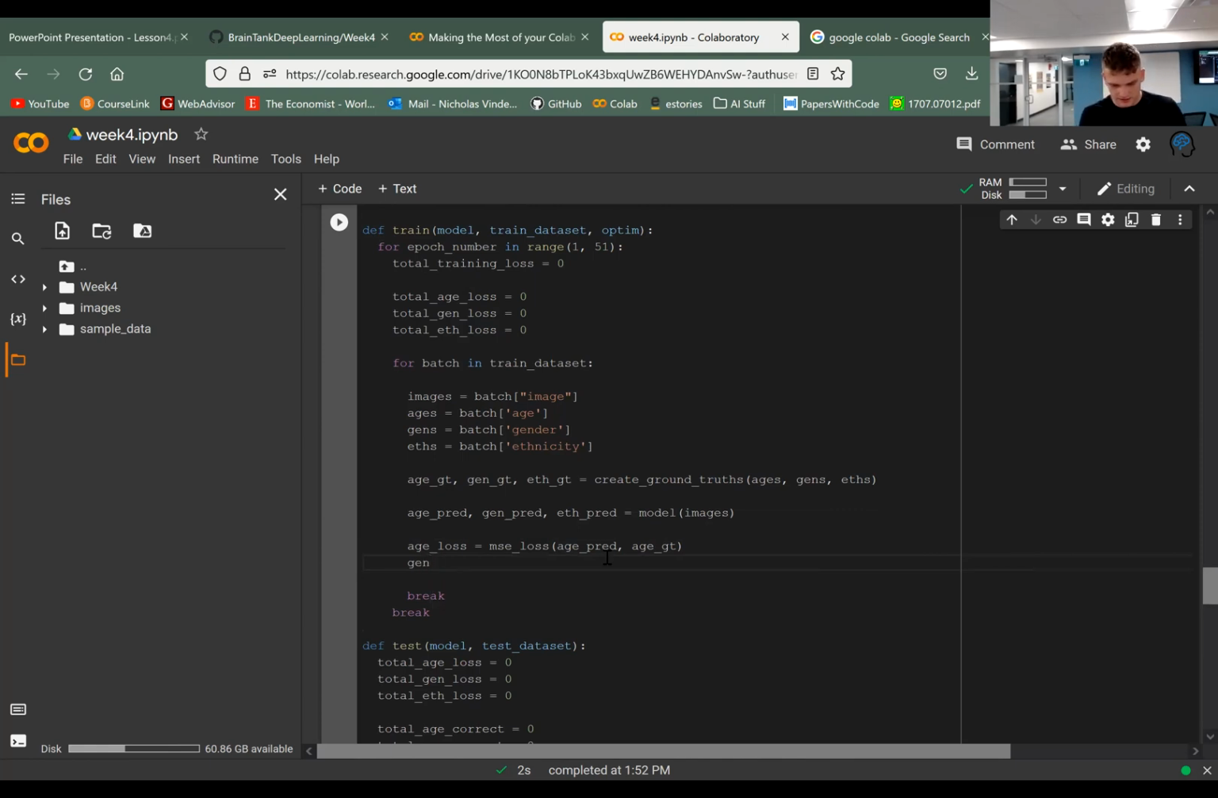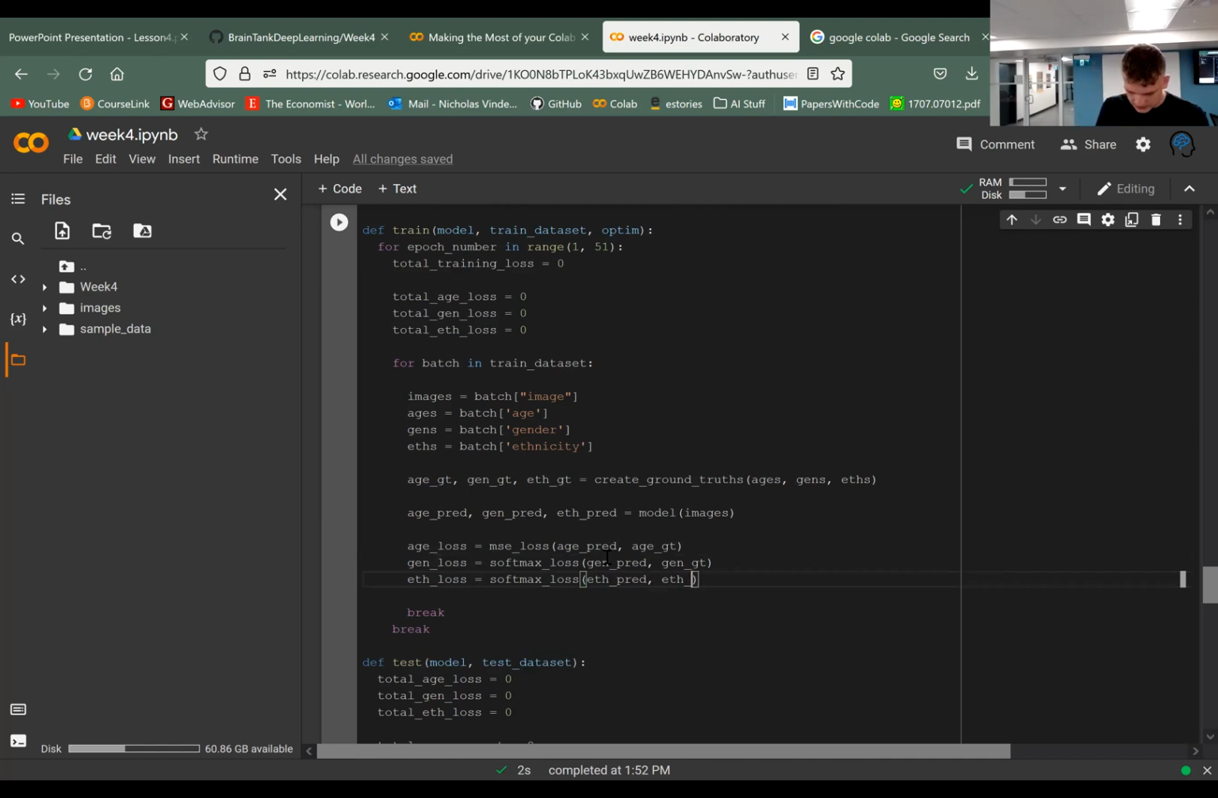Here's our gender loss. And instead of MSE, we're going to be using softmax loss because it's a classification problem. So it takes those percentages, the gender prediction, and takes the gender ground truth. And we've got one more to do, ethnicity. Ethnicity loss is equal to softmax loss of ethnicity prediction and ethnicity ground truth. Exact same thing. Okay.